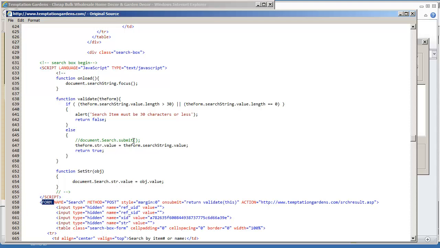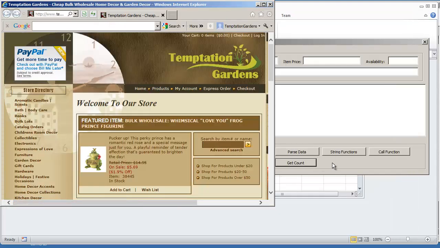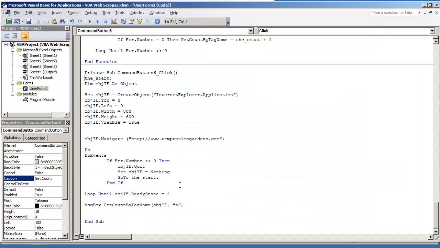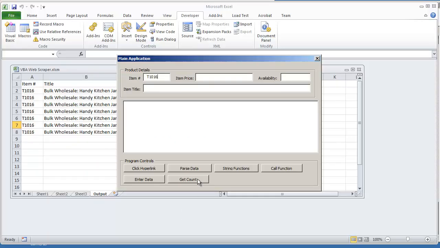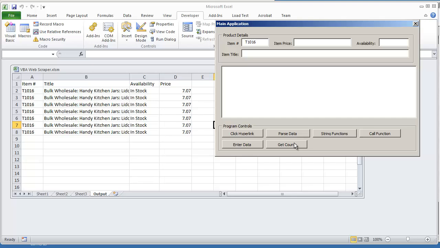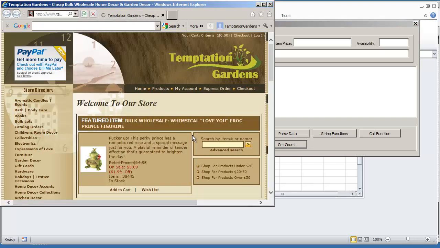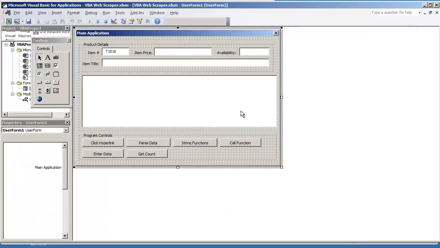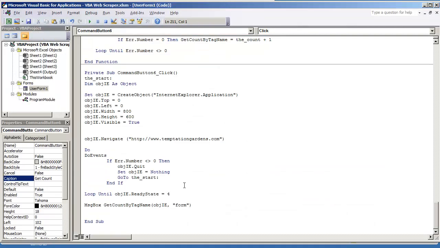So let me see if I get a count of the forms, so I can show you what this does. I can just change that A to form, and hit F5. Again, do the get count, and we'll get that there's a total of 6 forms on this page. They may not all be visible to us, but there are 6 forms in the code that we'll have to navigate through. So let me show you how I built this code and how this works.